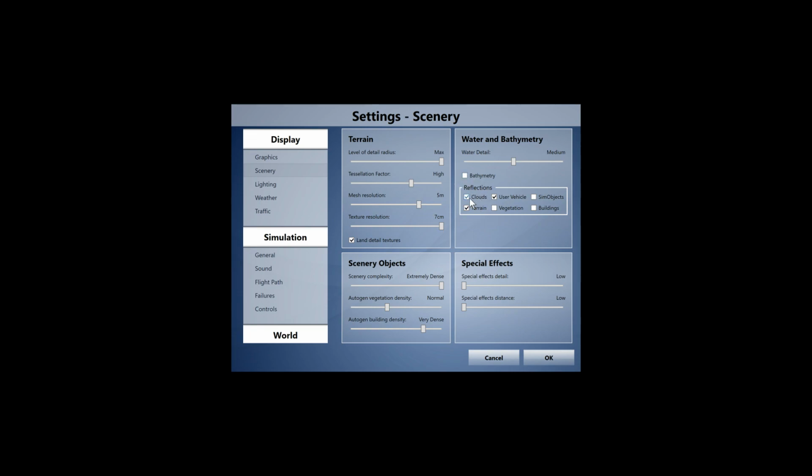And for the reflections, I've got the clouds, terrain and user vehicle set on. I've left these ones off. I don't know whether or not these are going to make any difference to performance. I haven't tested that out, but as it is here, it seems to be fine.